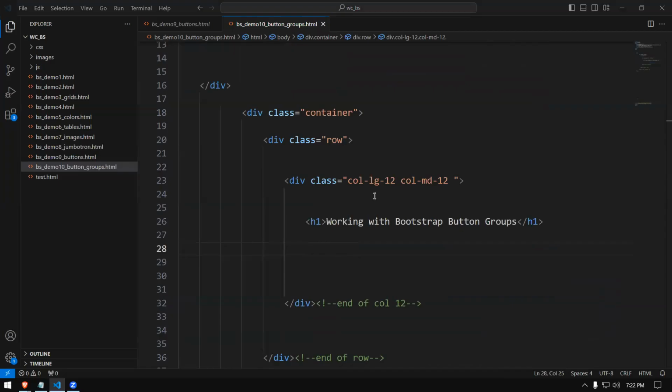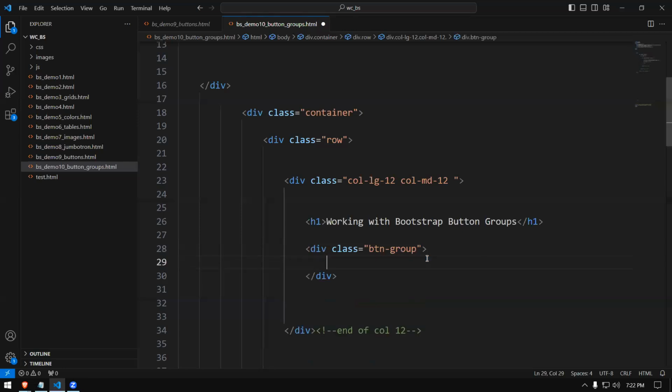Working with Bootstrap button groups. Now watch how we do that part, right? First of all, we have to create a button group. Inside that, you can add the buttons. That's it. Very simple. You do it like this, btn group. Nothing else you need to do, right? You just create a div and give btn group. Inside that, you can put either buttons or links.